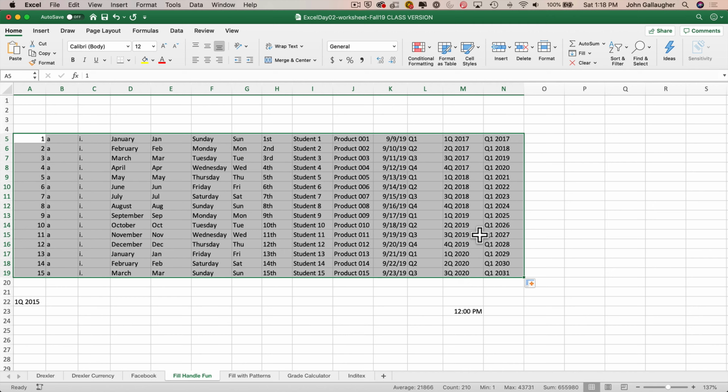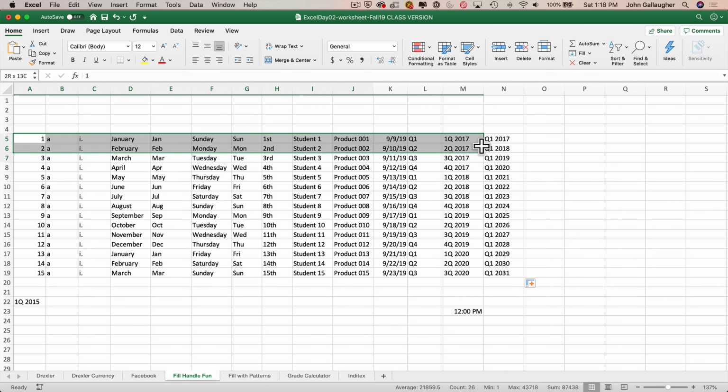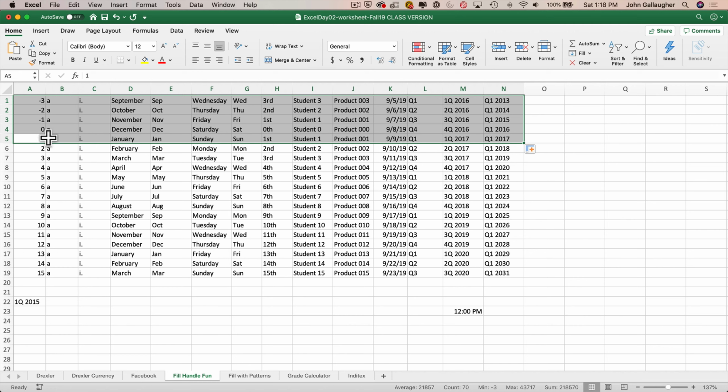Now, I wonder what happens if we highlight from A5 to N5, click on the fill handle, and then drag up to A1 and let go. And we see, oh, the increments work in the other direction. So January moves up to December, November, it counts sort of backwards in dates. And we see that happening for all of these cases here. Now do notice what happens when we go up to student 1, that it doesn't turn into student -1, it doesn't turn into product -1, but we do get backward movement in dates and in quarters and some of the other values that we've got.